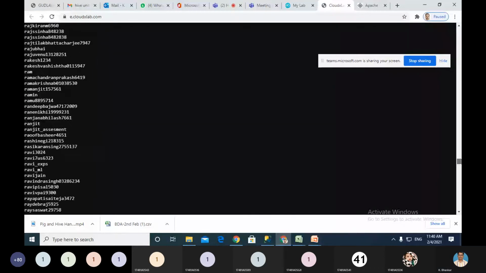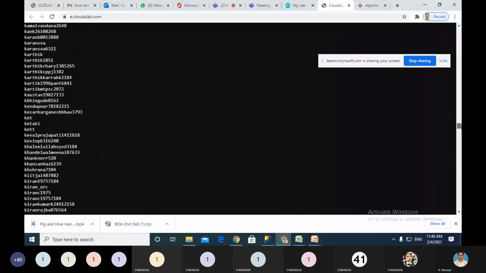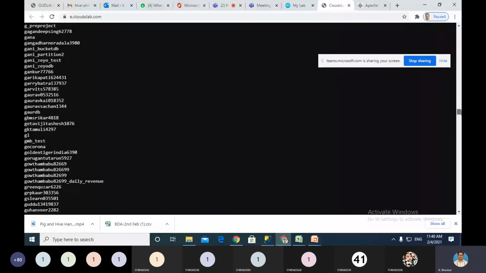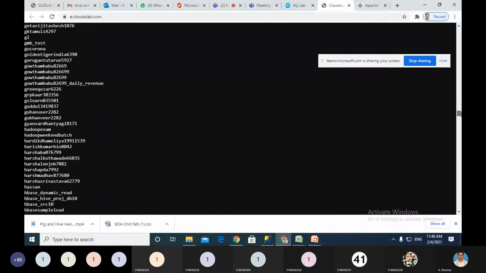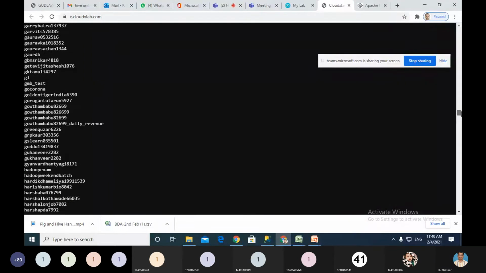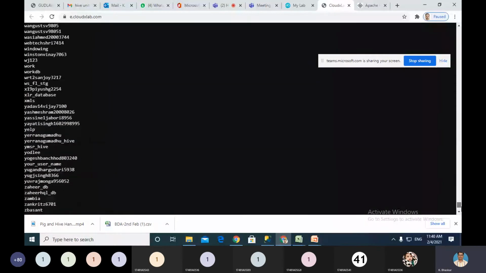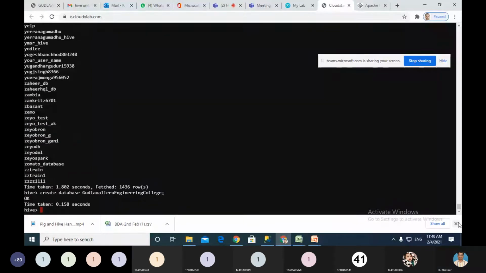So in G, there is no database that starts with GU. GU, two things are there. So this is the Gudlavalleru, so three are there. So there is no Gudlavalleru database. So now I want to create the database. So it is created. So this is how to create a database simply.